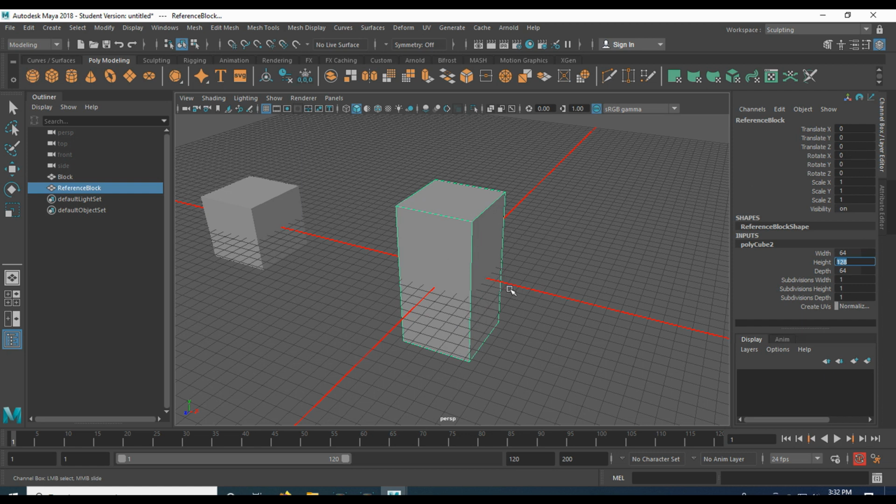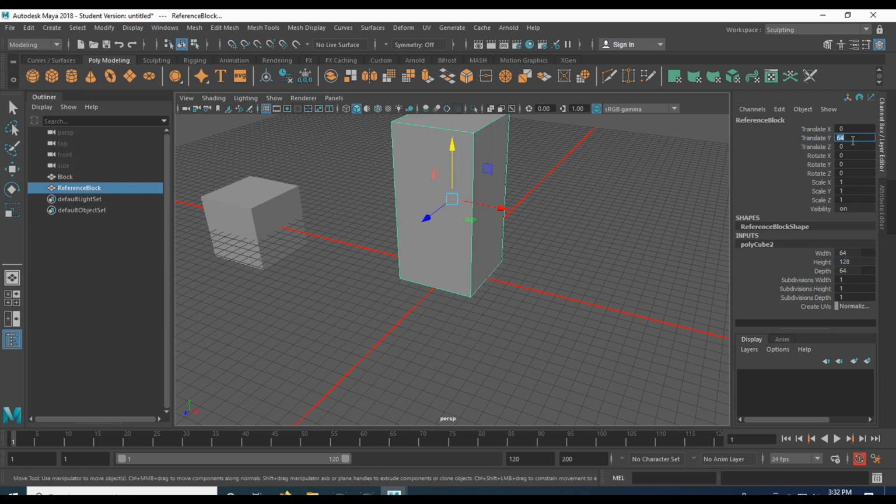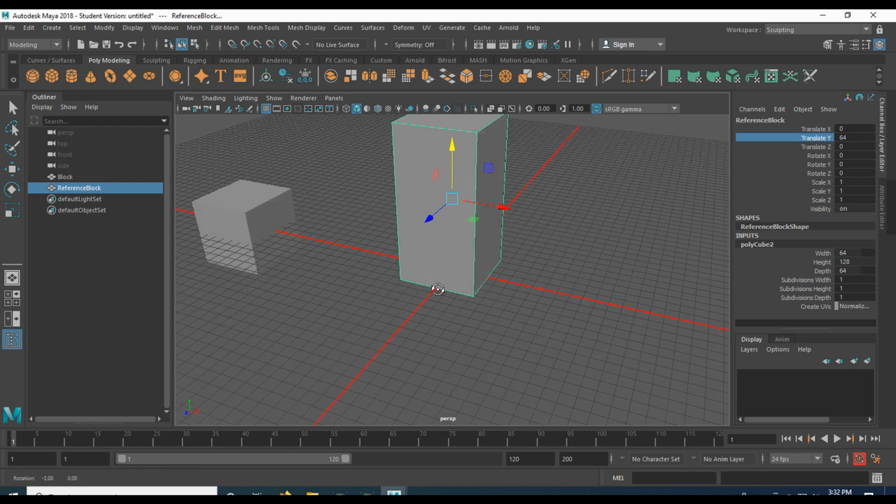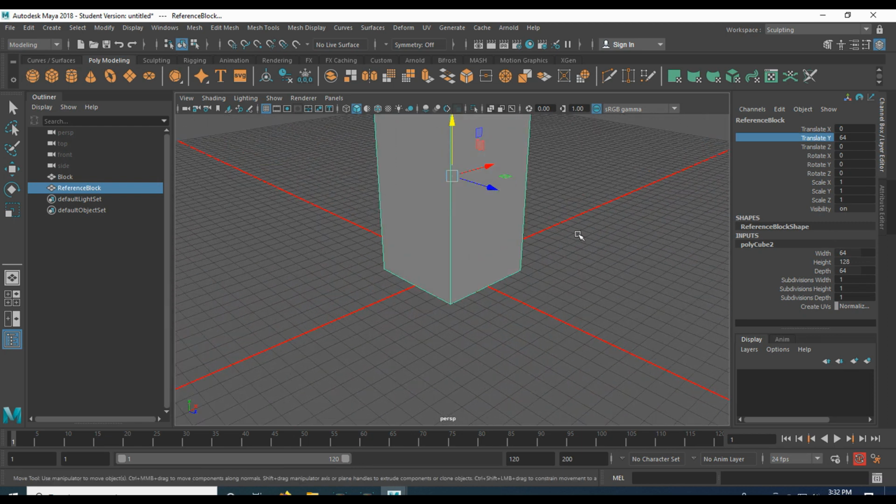I'm going to move this up so that it is touching the ground. So I'm going to go to Translate Y and change this to 64. So that is halfway through our block, right? Because if we're 128 tall and we are cut directly in half, then we just have to move up 64, which is half of 128. Hopefully that's not too fast for some folks.